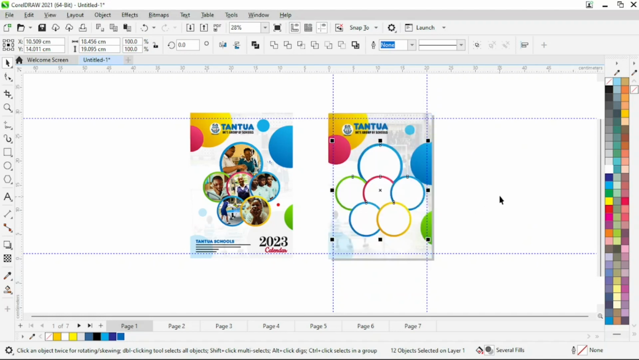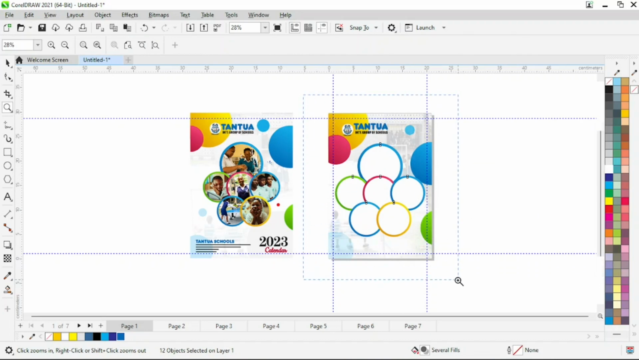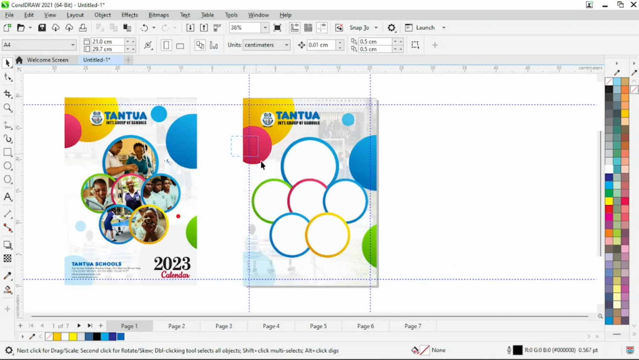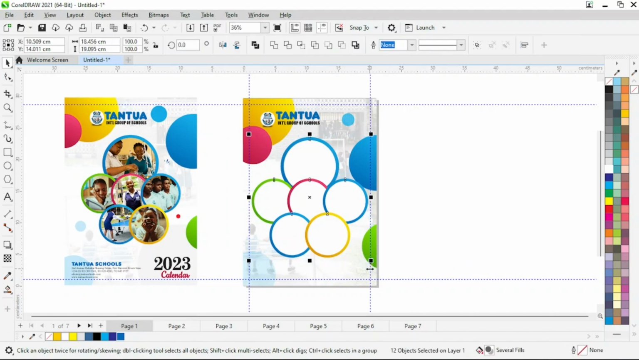Beautiful. Now this is set. All right, so our design is almost ready. Very simple, but it's beautiful. See how simple the design is looking? But see how beautiful it's also looking.